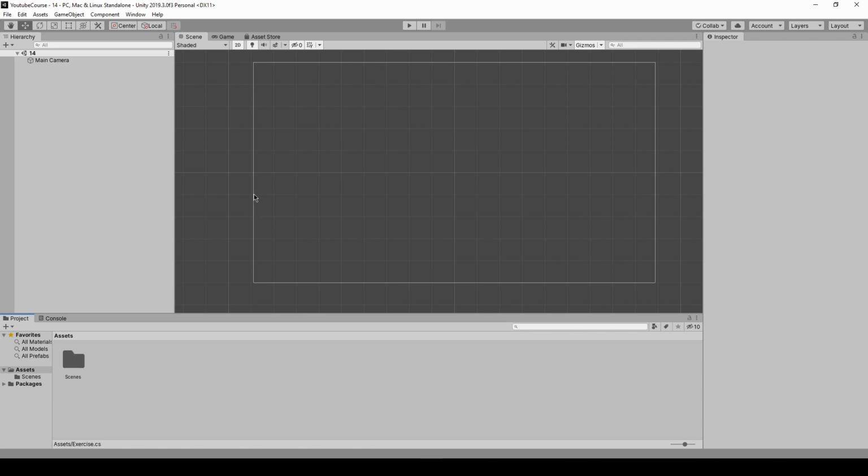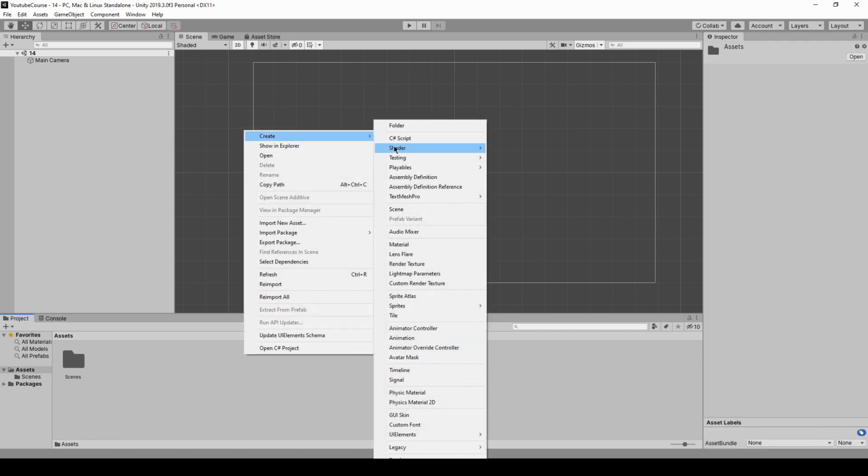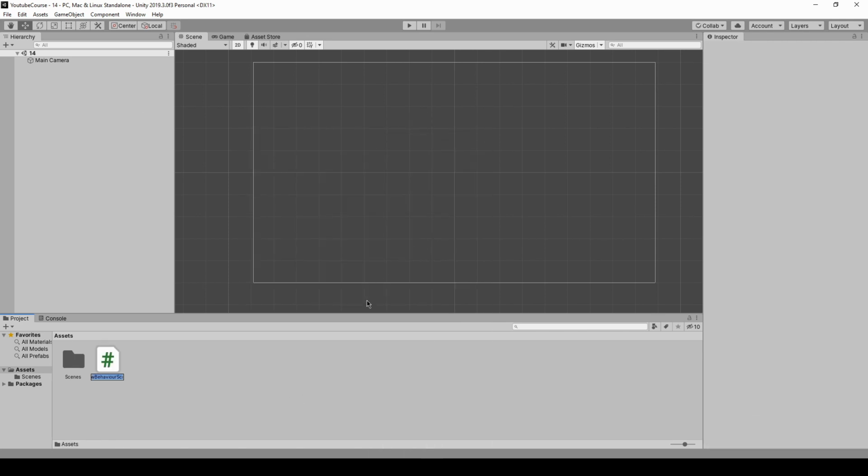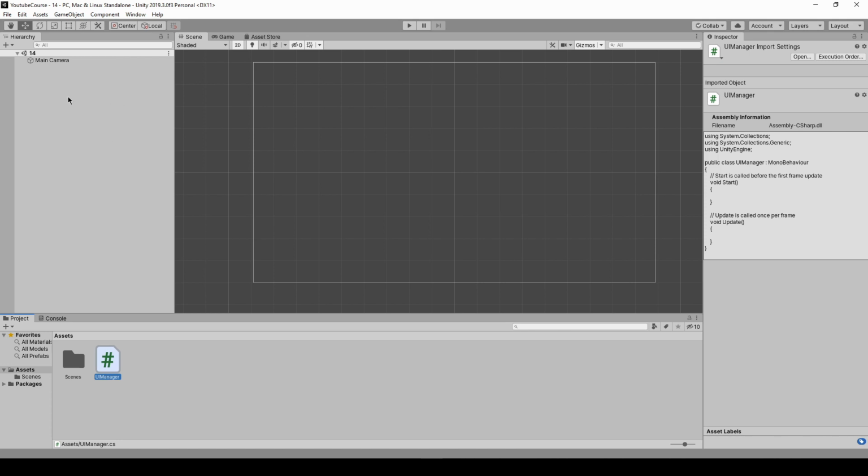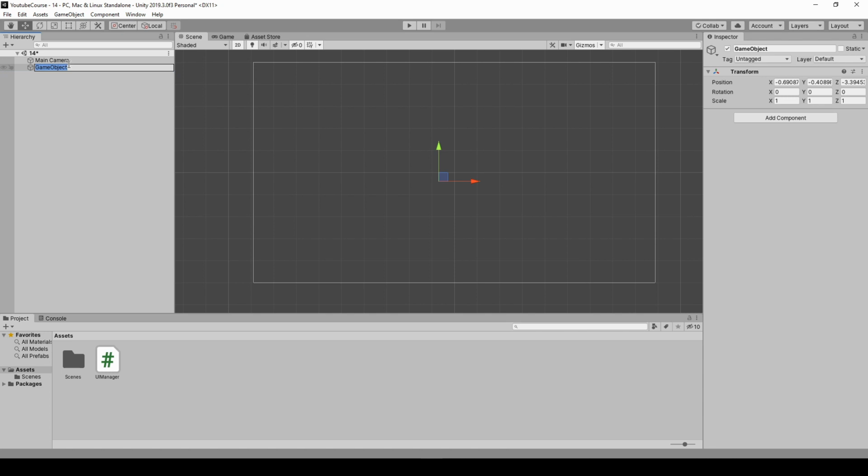First, let's create the script that will be responsible for our scene. So just right click, create and C# script. We are getting into UI stuff, so maybe just call it UI manager and add some object to the scene. We can call it UI manager object and attach our script to it, like so.